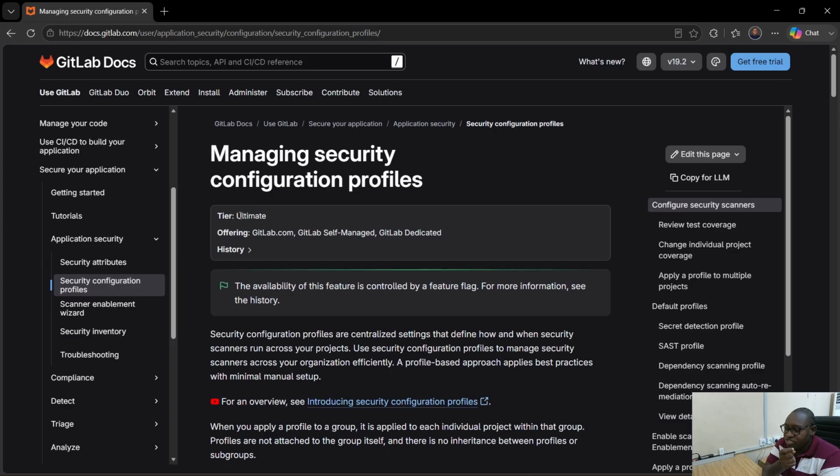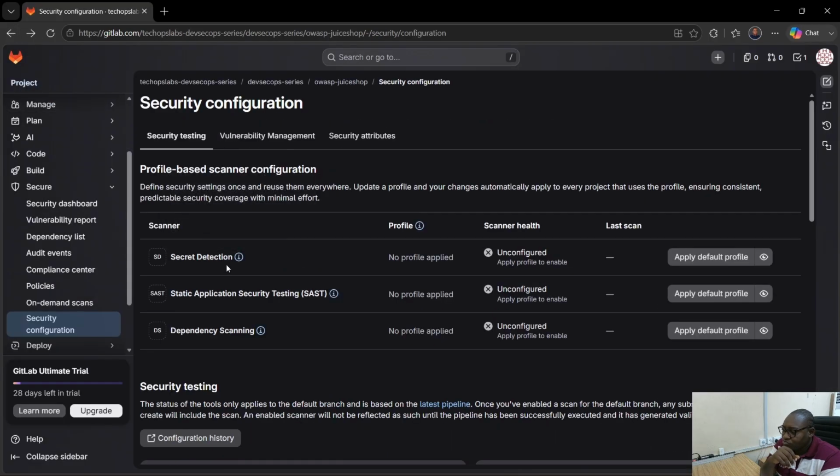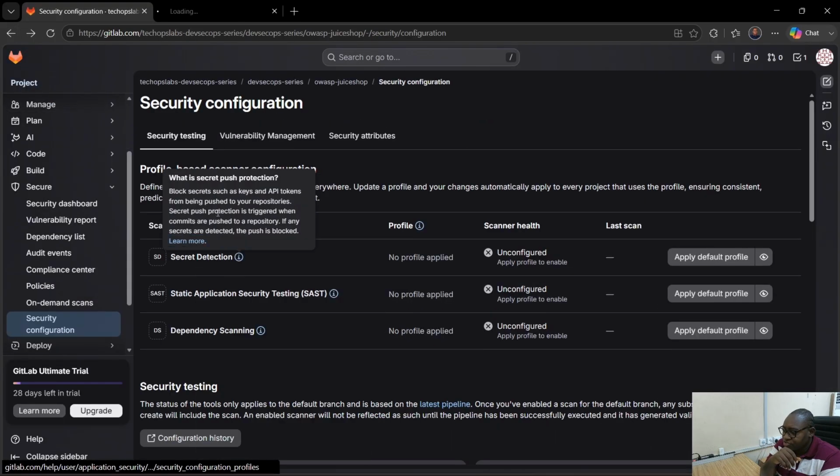Now, if you want to use this, of course, you have to be an Ultimate user. So like I said, luckily for us, we're using the trial version. And so we can actually experiment with this and learn one or two things about it. So let me go back so that I open this in a new tab.